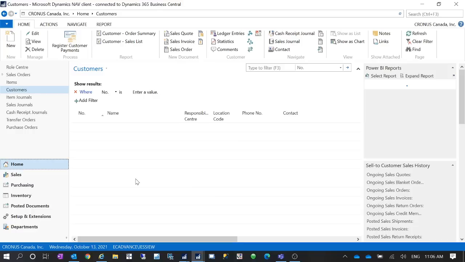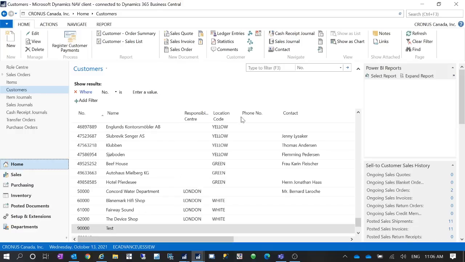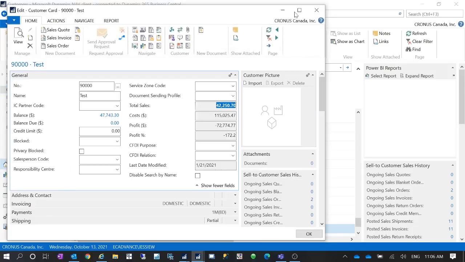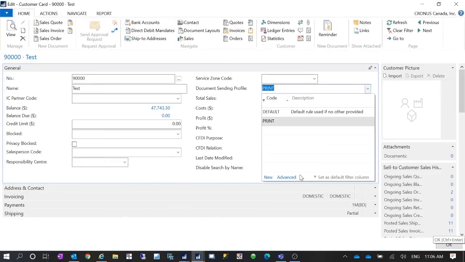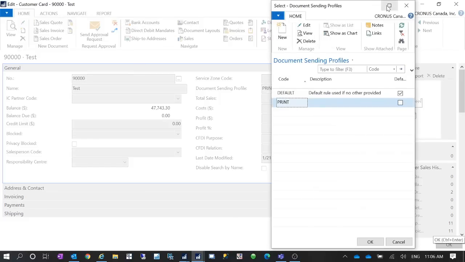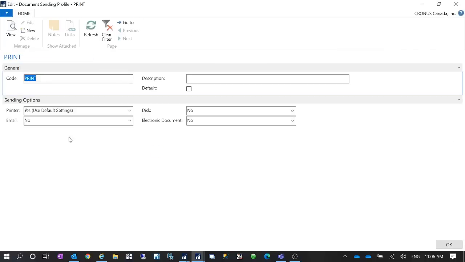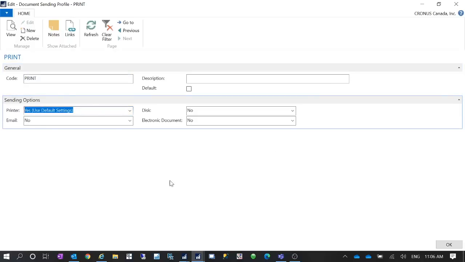I have a test customer I created. I'm going to use this test customer and specify this new profile I just created. For print, I'm just going to use this print document sending profile, and I'll leave everything else as that. So first, I'm going to use the default settings, then you can see how the default settings are used.